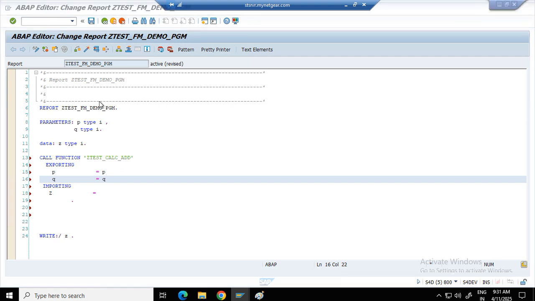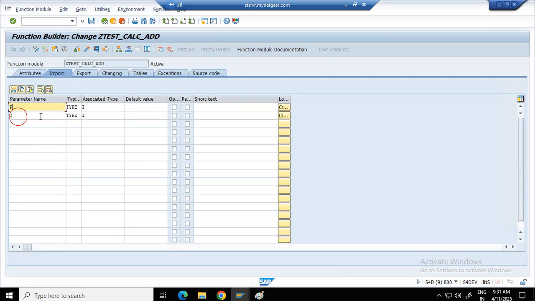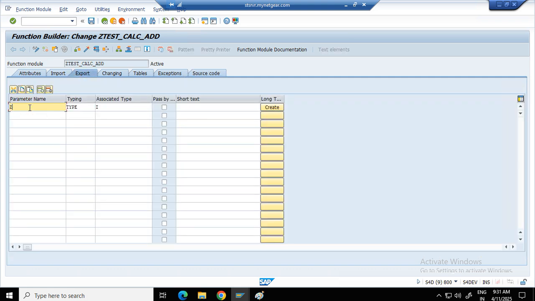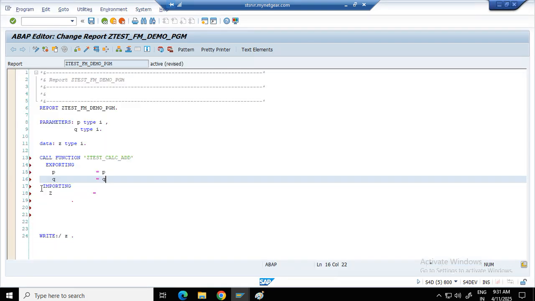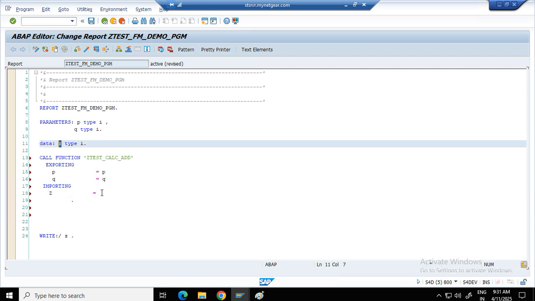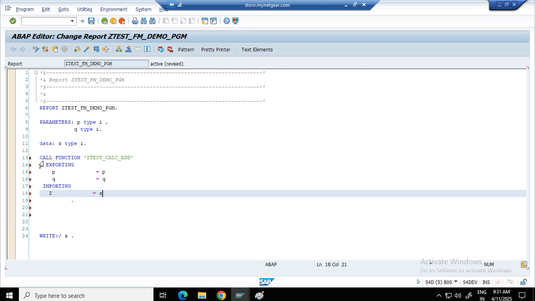Okay, now we have received here the P value and Q value. Now in Rahul's house I am calculating the Z value. From Rahul's house, as a return gift, I am exporting. Here it is becoming import. Import is equals to Z. Are we clear with this import and export? Anyone, any doubts?